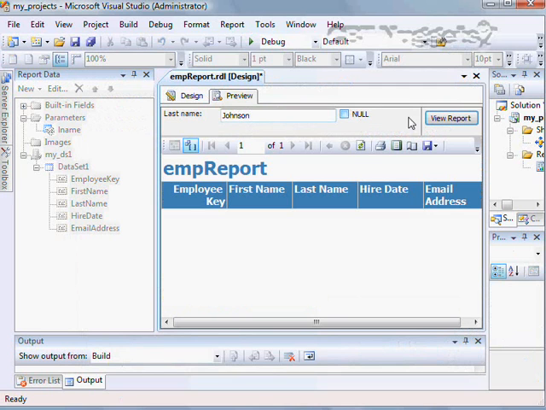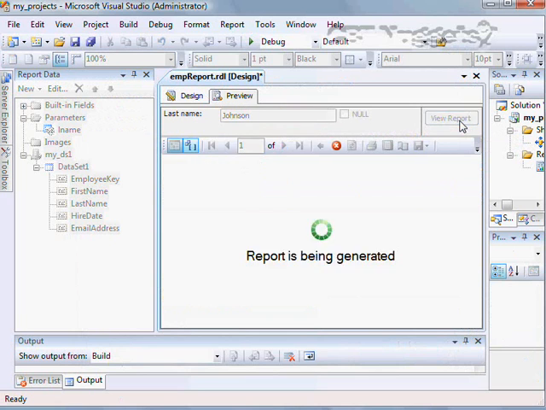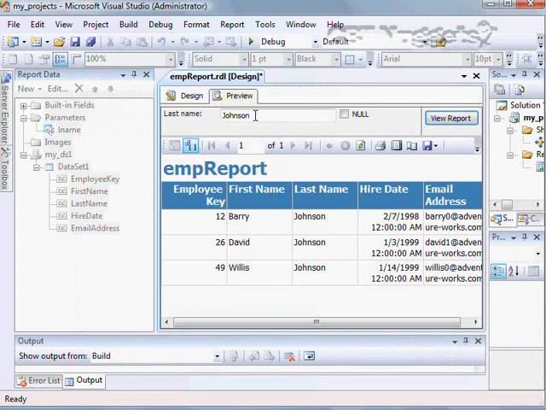So if I type in Johnson and then view the report, I get all the Johnsons in here. Now also notice that if I put Johnson in all uppercase letters and then try to view the report, it's case insensitive. So that's kind of nice. So let's say that I wanted to find a bunch of employees with different last names. Maybe I'm looking for Johnsons and Smiths.